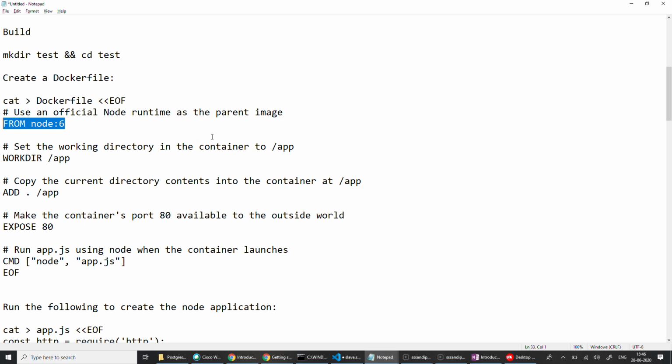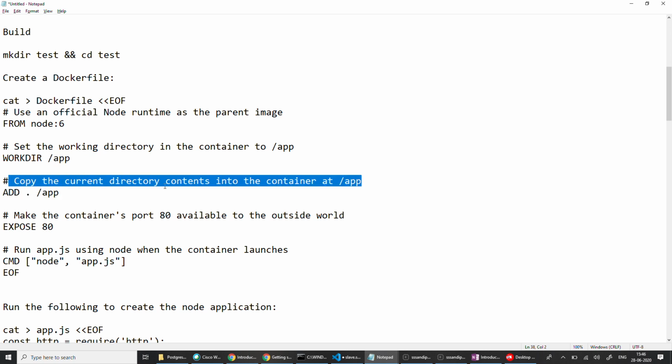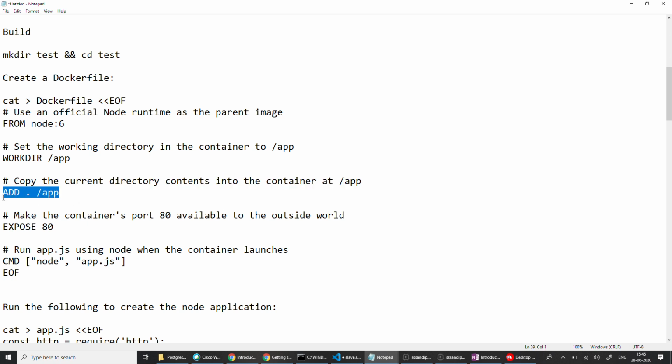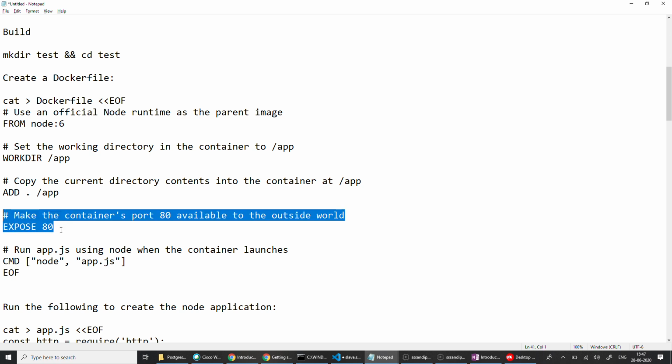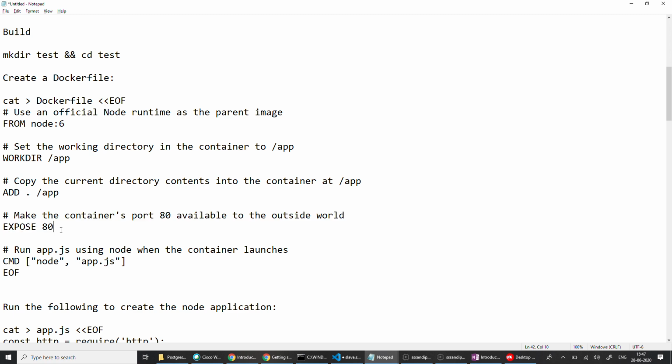Set the working directory in the container to this app. The working directory would be /app. Copy the current directory content into the container at /app. That would be ADD . /app. Make the container port 80 available to the outside world, that is how we expose our application outside.